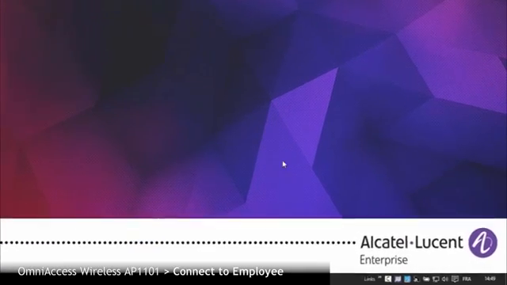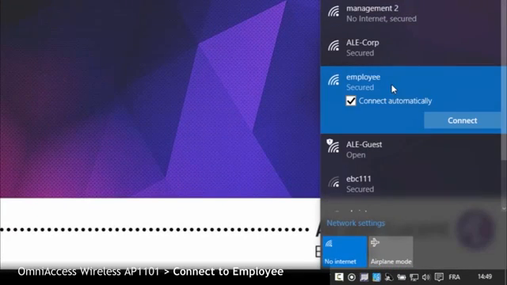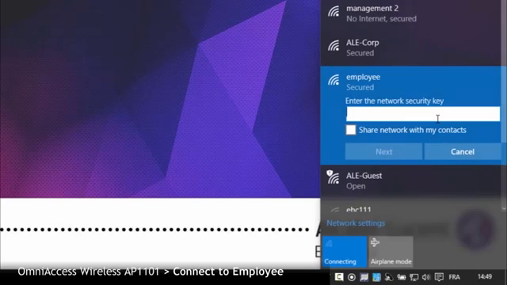Open your Wi-Fi connection manager and select the employee SSID. Click on Connect and enter Employee for the passphrase.